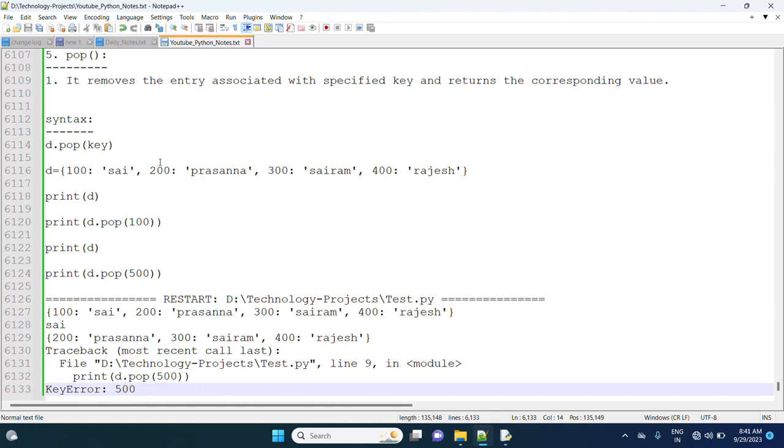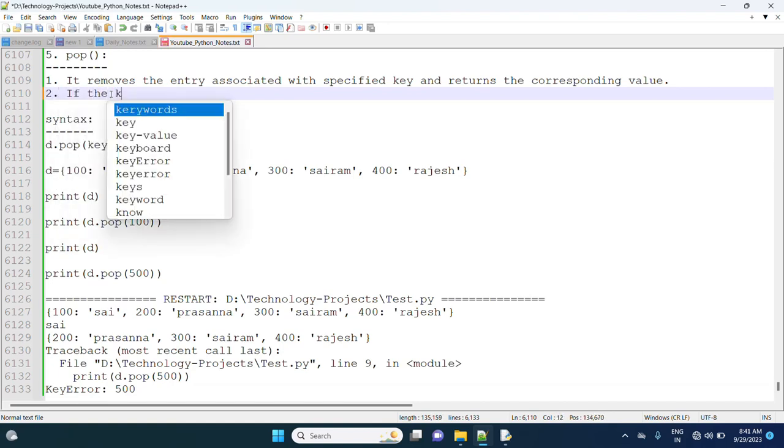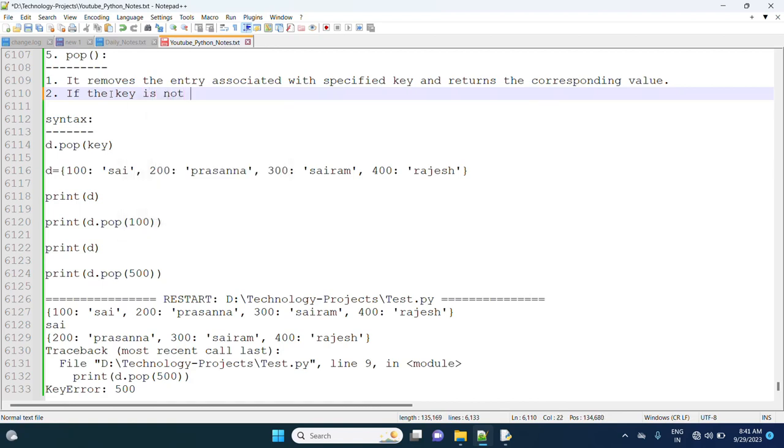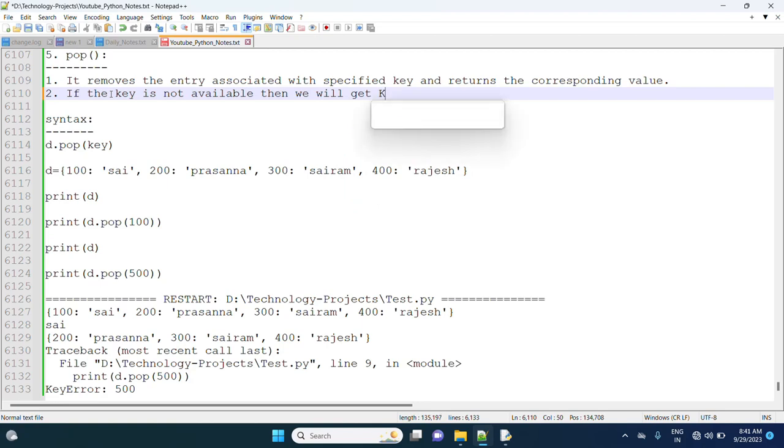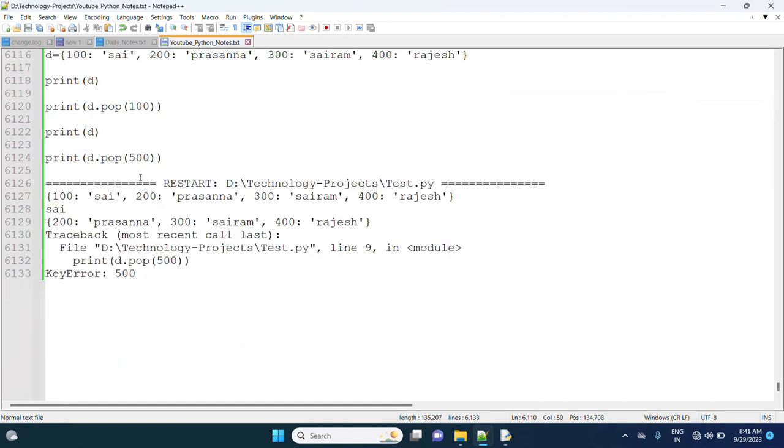So this is the pop function. One more point: if the key is not available, then we will get a KeyError. As we observed, when I tried to provide 500, which is not available in the dictionary, it gave a KeyError. Clear? This is the pop function.